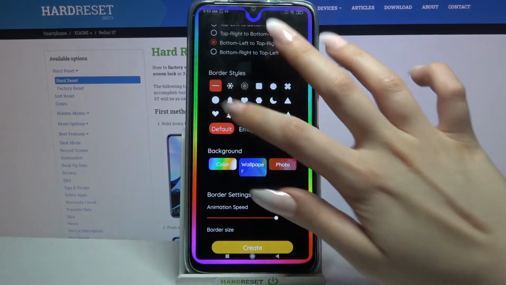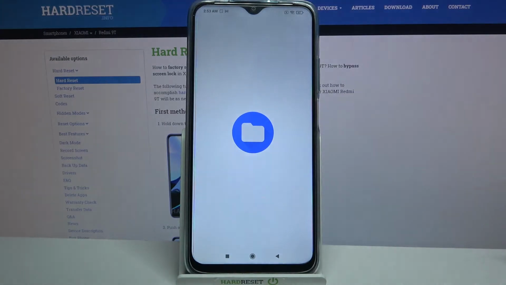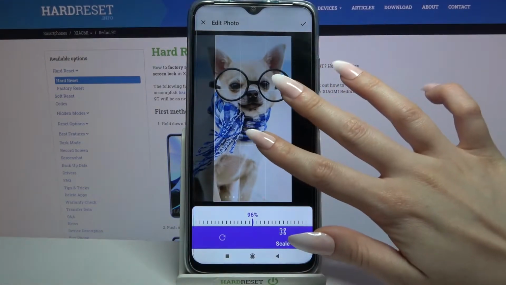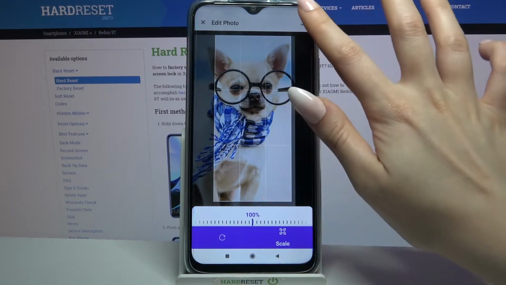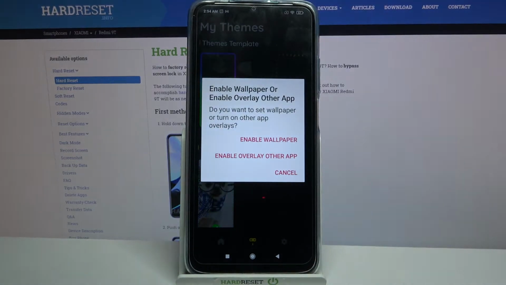When you're done, you can always pick one of these sources like photos, select your wallpaper by clicking on the chosen photo, adjusting it, and tapping at the top right corner. When you're done, choose Create and tap on the theme that you created.